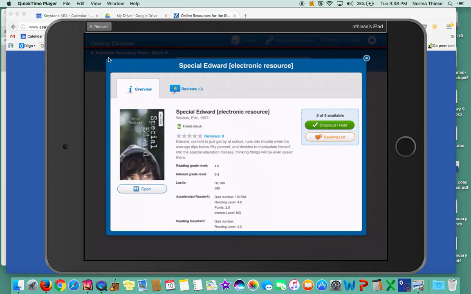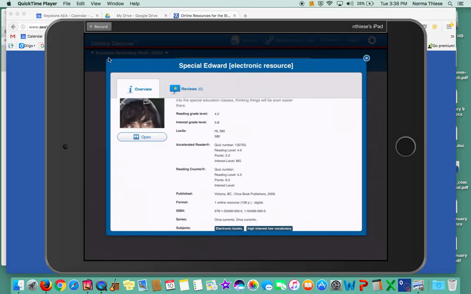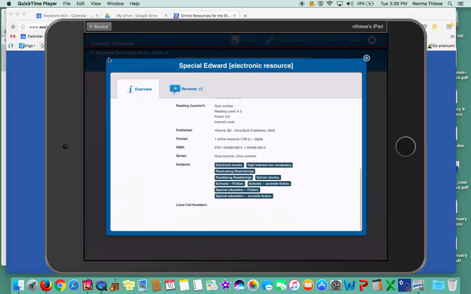Notice in the middle it says the reading grade level is 4 and the interest grade level is 5 through 8. In this example, grade 4 is actually pretty high. If you look at a lot of these, you'll find they're reading level grade 2 and the interest level might be young adult. This happens to be one that's a little bit closer in age. There's the Lexile level, other information about it.